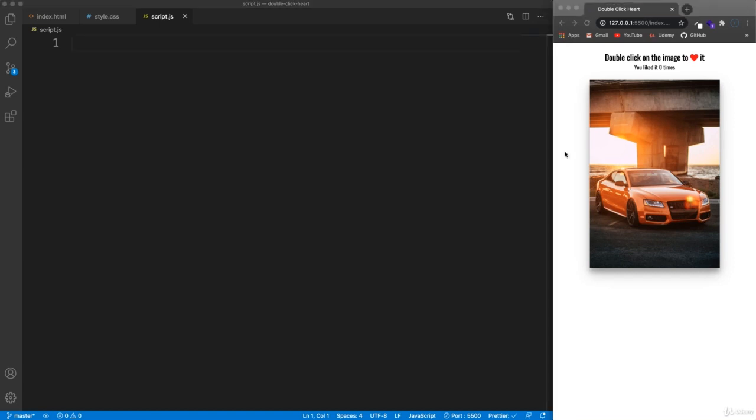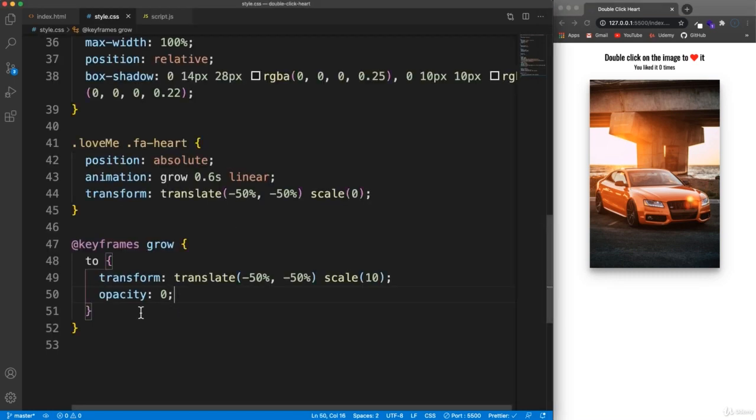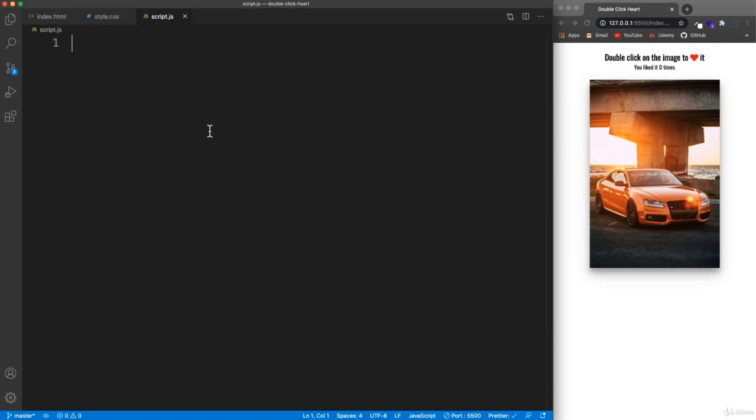Okay, so now we're going to get into the JavaScript, and basically we want to be able to double click on any area on the image and have the heart appear. We basically want to insert the heart icon into the DOM, and we already have the CSS for it to grow and have that effect. So let's start off by bringing in the Love Me class.